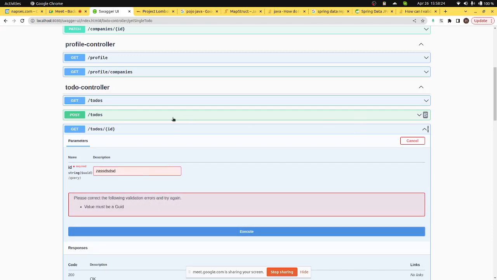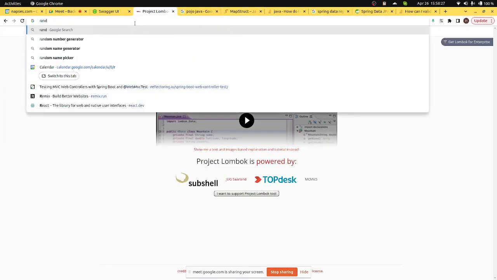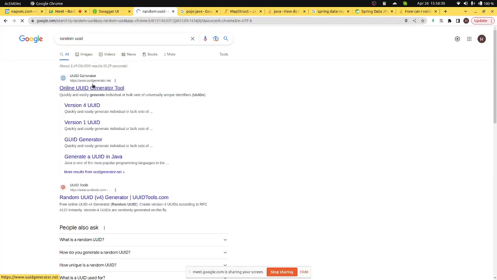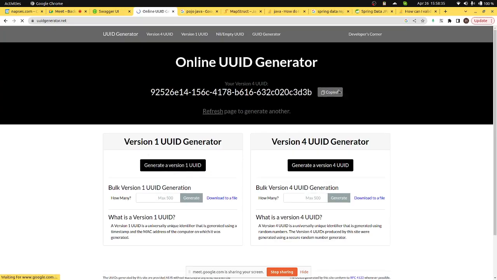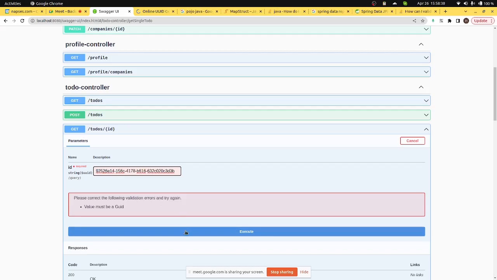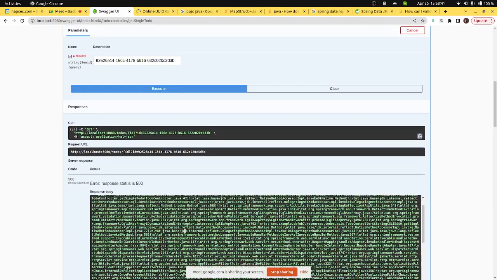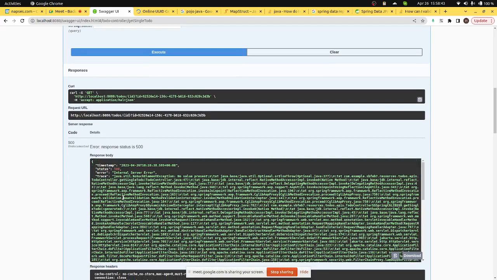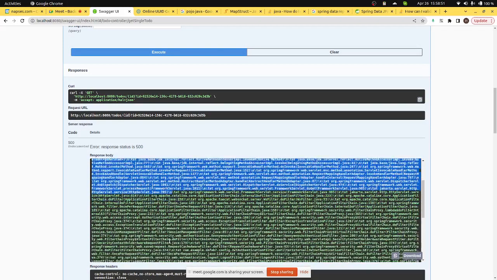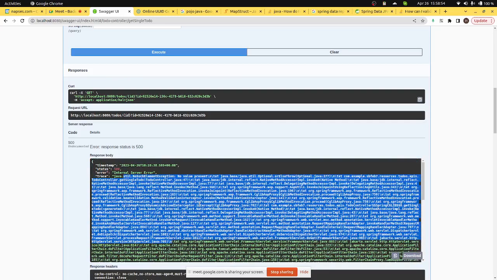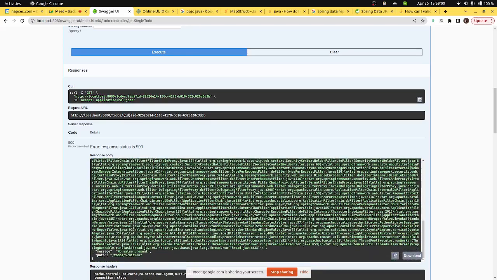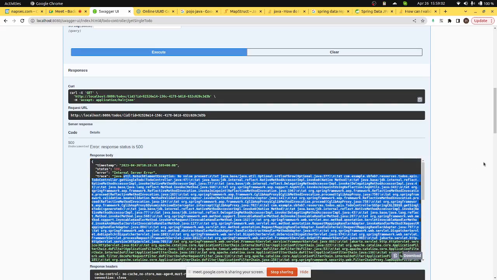So here it's saying value must be a valid UUID, so I'll just get a random UUID. Copy this. So if you see here, it's returning some junk data, which makes no sense. It's returning some stack trace, no value present, but to the user this doesn't make any sense. Or even to any client who is using your API, this is not very useful. You don't know what to do with this. It just says internal server error and some stack trace. So you want to give a proper error message and not this.